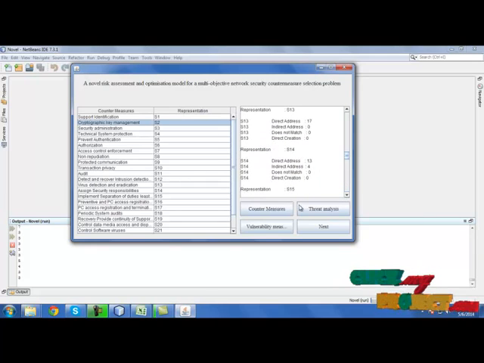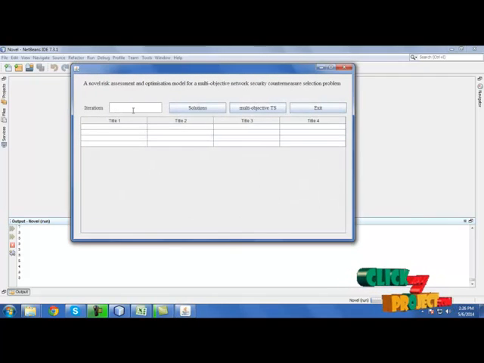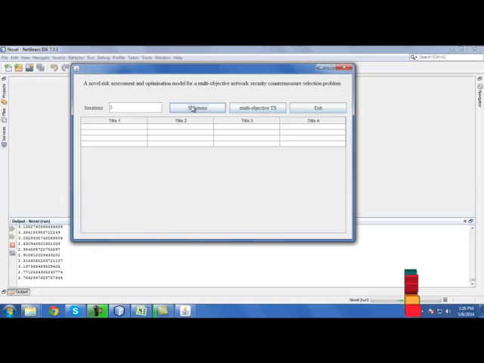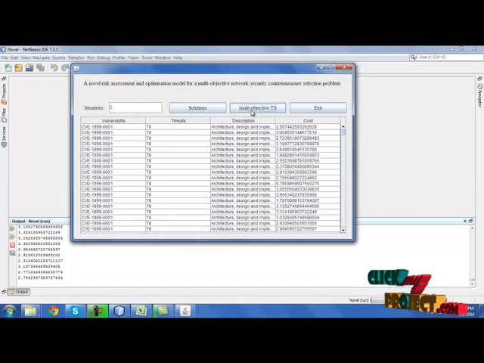After calculating all these things, we need to apply the multi-objective threat search. First we need to specify the number of iterations which we want. After specifying the iterations, click solutions. The solutions have been extracted. Then we need to identify the multi-objective threat search. It will identify the threats and their relative countermeasures based on direct addressing and indirect addressing. Based on the iterations and solutions, it will extract the threats and vulnerabilities and their related countermeasures and the cost for the applied countermeasures.